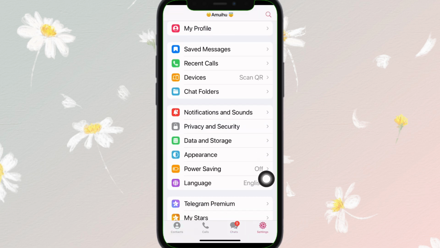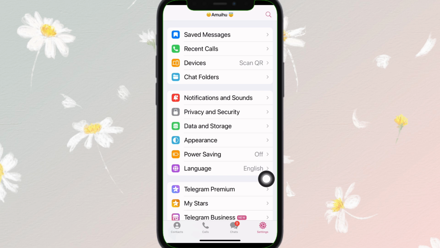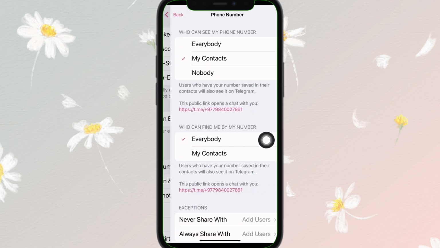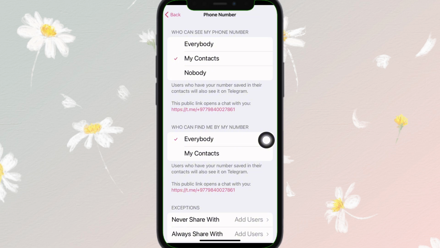Select it. Then scroll down and here you can find privacy and security right here. Select it. Then here you can find phone number just right here. Tap on it. Then here you can find who can see my phone number.